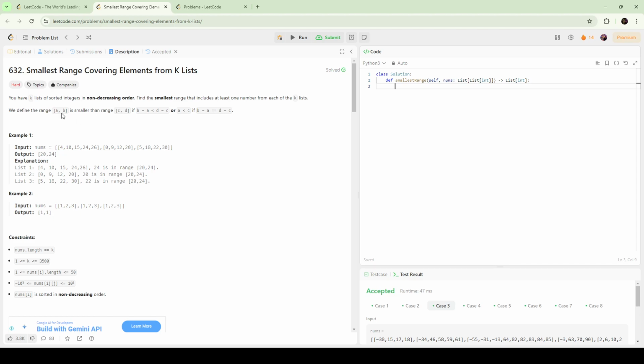We define the range [A, B] as smaller than range [C, D] if B minus A is smaller than D minus C, or A is smaller than C if B minus A is equal to D minus C. So basically, if the difference is smaller, then the range is smaller, and in case the difference is equal, then we need to compare the first element in the range.